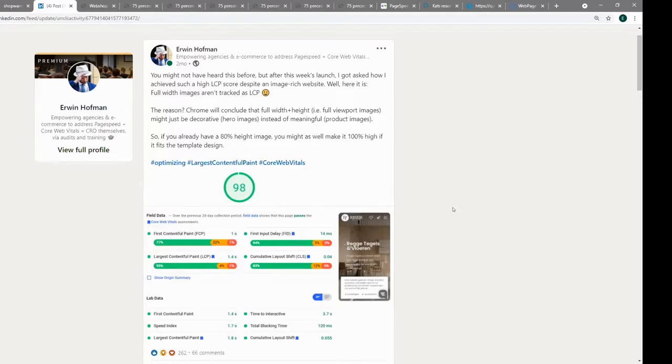When an image is full width and full height, then Core Web Vitals, or you could say Google, is considering it as a decorative image instead of a meaningful image. So it won't see such an image as a Largest Contentful Paint. So that's why we got a high score over here. So if you've got any homepage, for example, with already a very big image, then try to make it a full viewport image instead, and you get a better LCP for free.